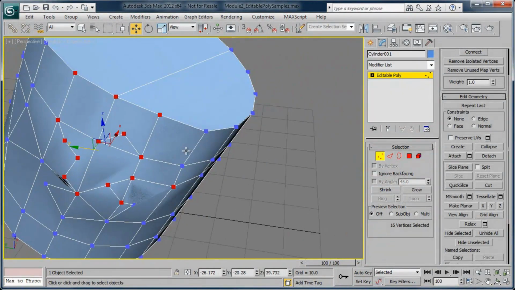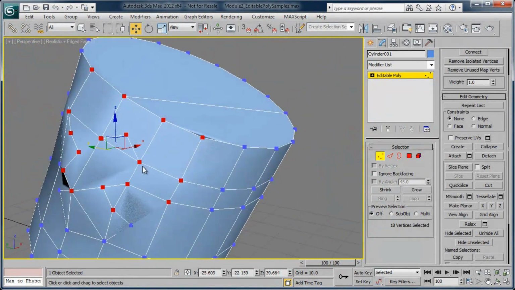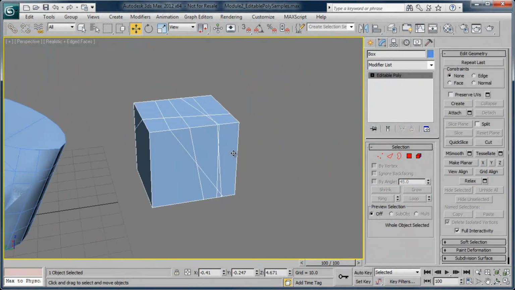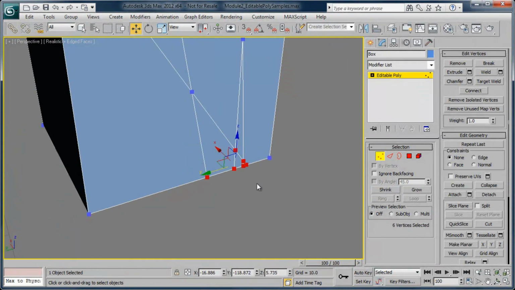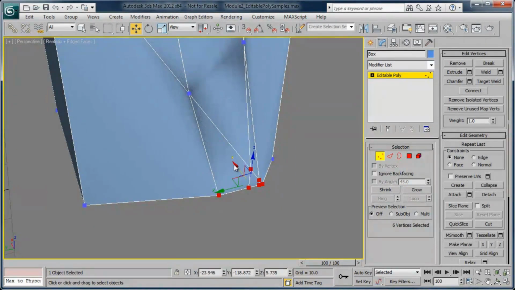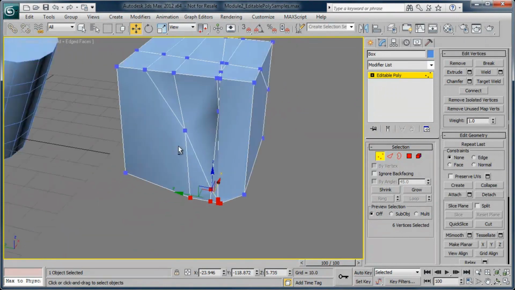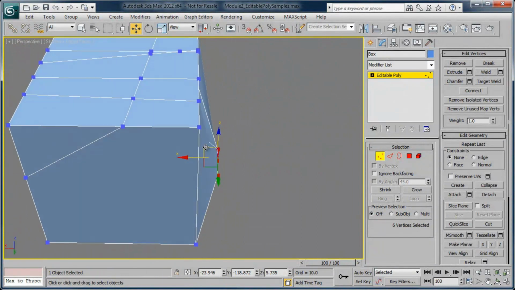And so if we grab a couple more here and hit the Make Planar tool, that sort of flattens all those guys out. Now this is a pretty nasty mesh here, so let's exit out of that, and let's go over here and I'll show you a little bit better example with this box. Let me pull out a few of these verts kind of randomly, and we'll exit out of the realistic shaded mode.